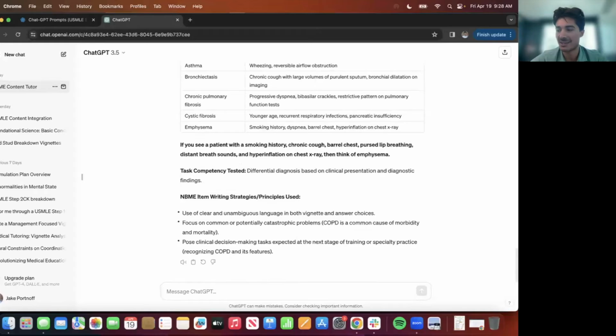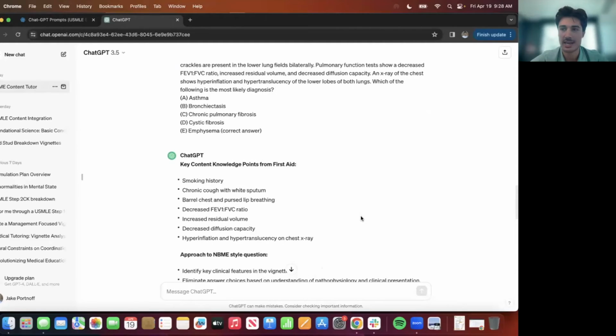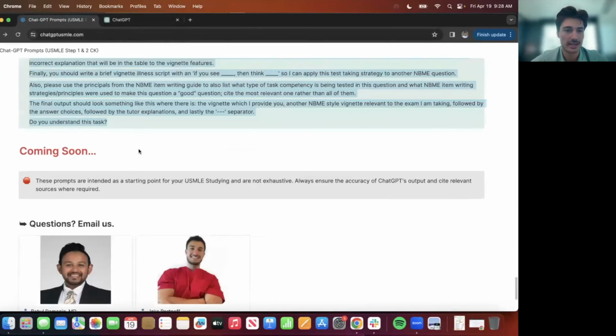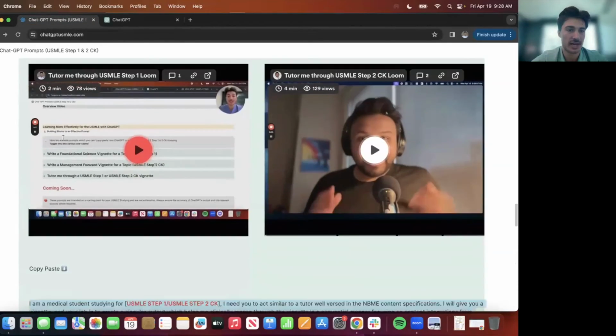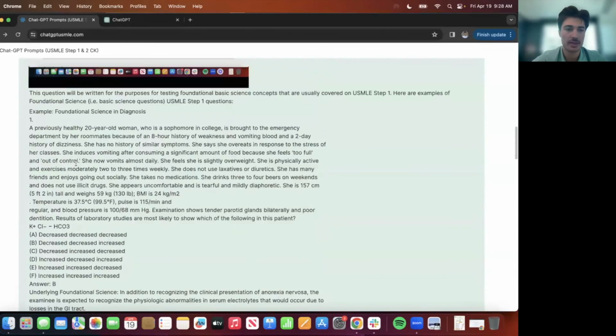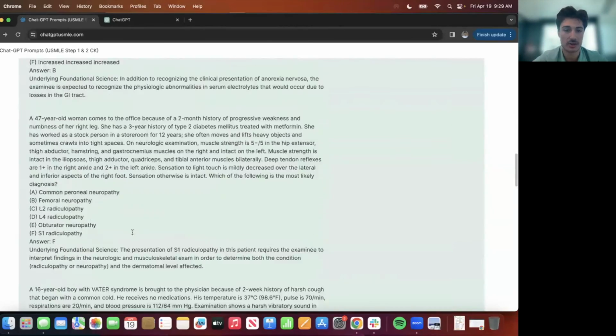So yeah, that's a little bit about just how powerful this prompt is. For the purpose of time, I won't show an example of the foundational science vignette one, but it is here for you guys. You do the exact same thing. You would just hit the drop down here. There's Loom videos embedded for all the prompts as well to help guide you. Copy and paste all the way through.